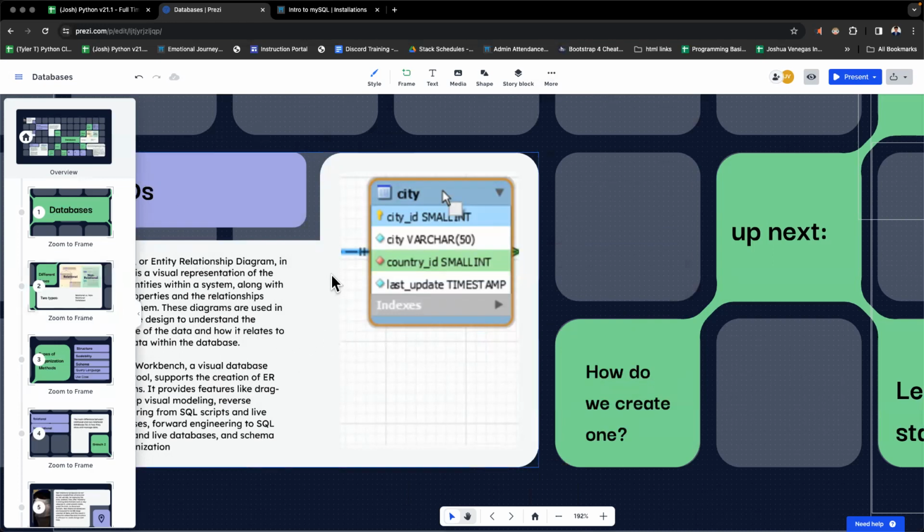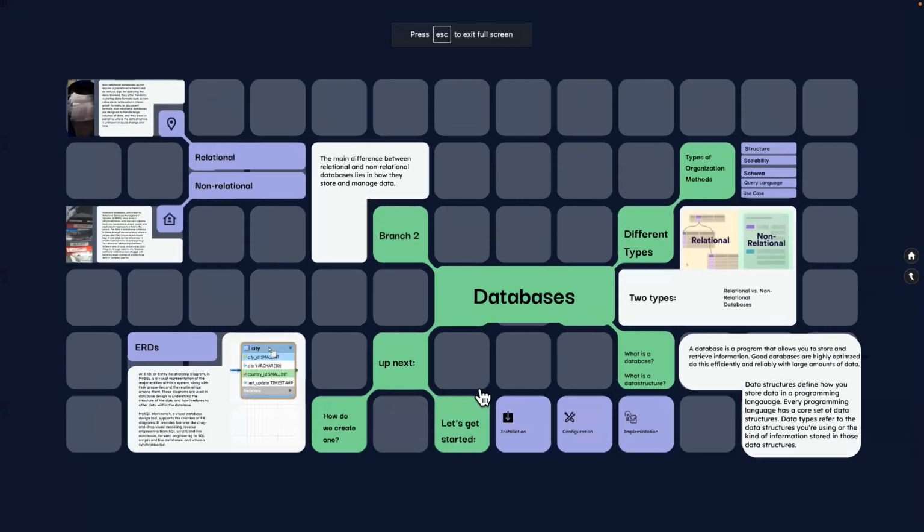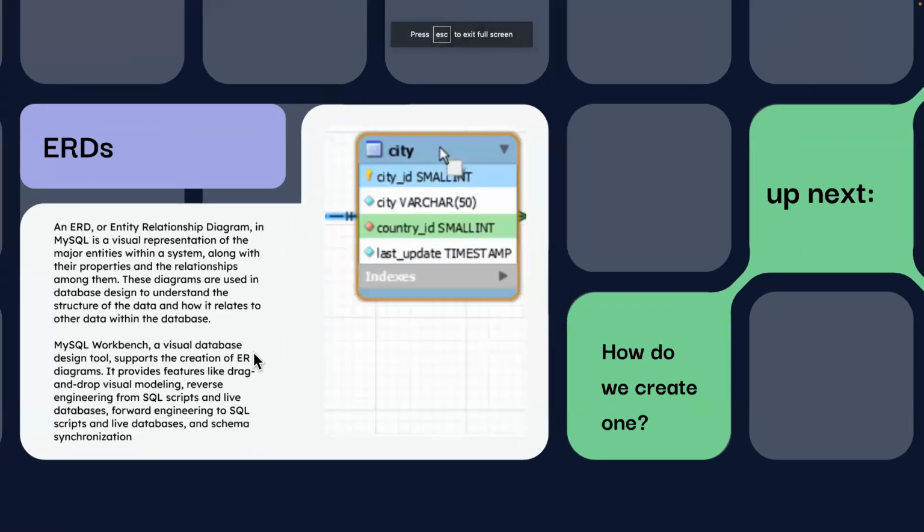Okay. All right. Where were we? Let me go back to presenting and then we'll finish this up. Okay. MySQL Workbench. Relational entity relationship diagram in MySQL: a visual representation of the major entities within a system along with their properties and relationships among them. That's what we just said. These diagrams are used in a database to understand the structure of the data and how it relates to other data in the database. Fantastic. So we should have this understood.